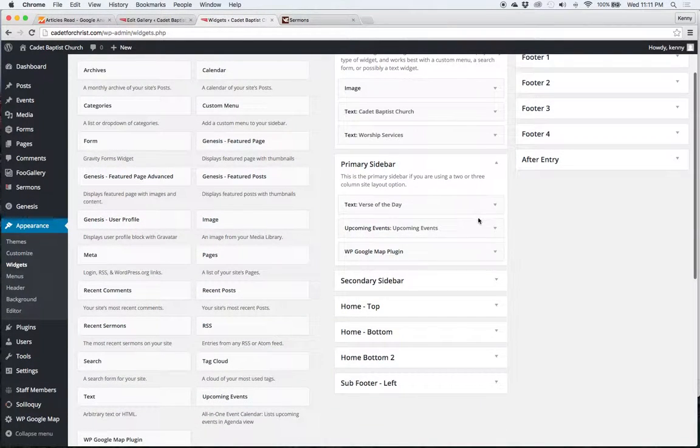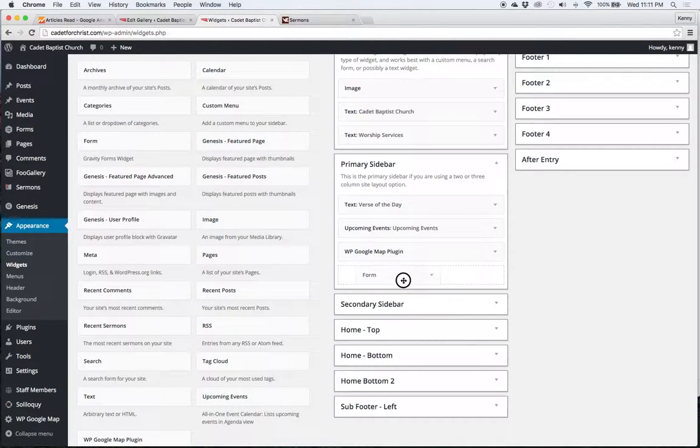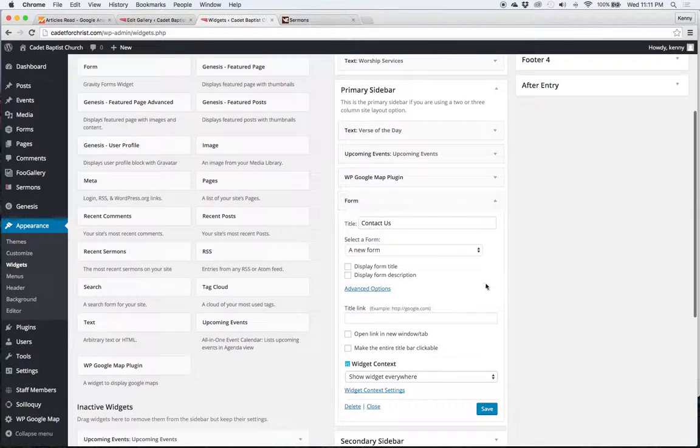Primary sidebar, same thing. We have our different little widgets that are set up here. If you ever want to add something new to the primary sidebar area, which you might want to do at some point, then you can do it fairly easily. Let's say you want to add a form on the side where people can contact you in some way from that sidebar area. You just drag it over there, select the form that you want, and then you can make a title be different, and have it linked to some other place if you want to, things of that nature.